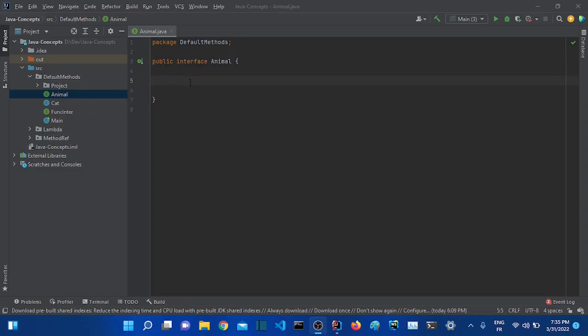Hi everyone, in this video we'll see default method. So let's get straight to it by taking an example. Let's say we have this interface called animal, and as you guys know, in interfaces we only have what we call abstract method. So let's create an abstract method eat. So we have no problem right here.